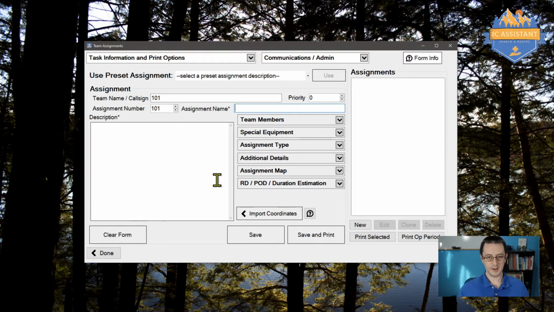You can give the assignment a name of some kind, and you can indicate the priority as well. Now, assignment name, you'll see it's turned red there. That's the only thing that's really required, absolutely positively, along with the description. The rest of this is all optional. Use as much or as little of it as you want.